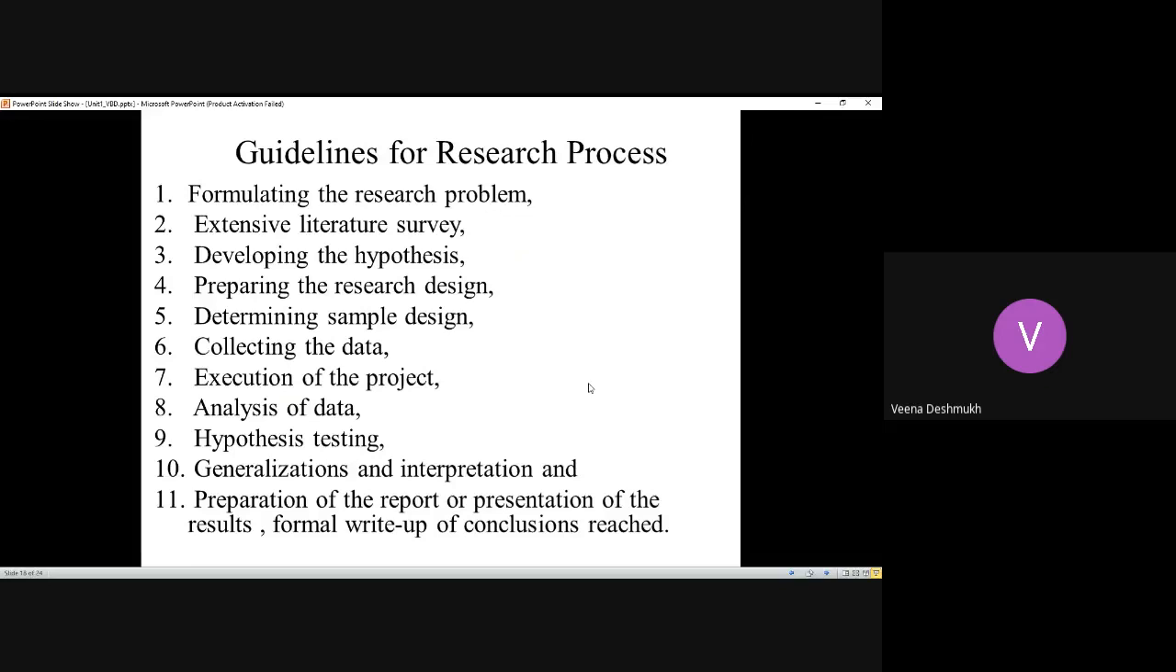Then developing the hypothesis. On the basis of the literature survey and the problem you have defined, you develop a hypothesis, like what exactly you are going to test for. Then design your research, like which tools, which methods you are going to work with. So around that, design the research. Then naturally, any research needs some samples. You need to have some data collected.